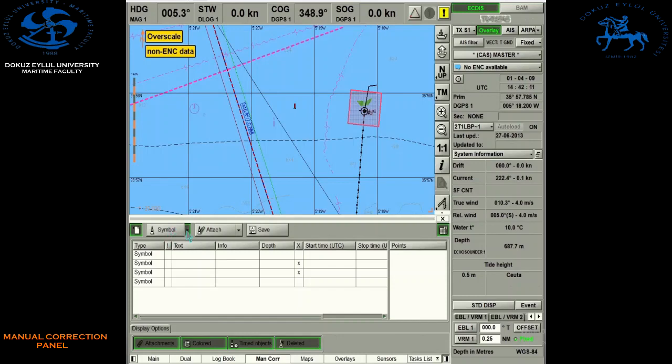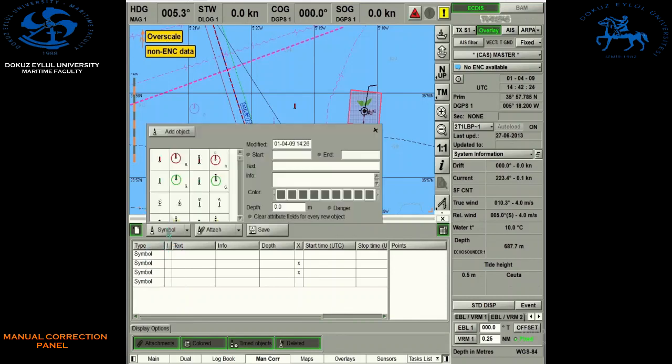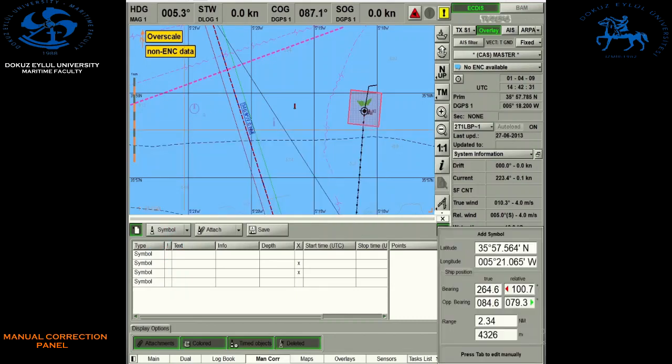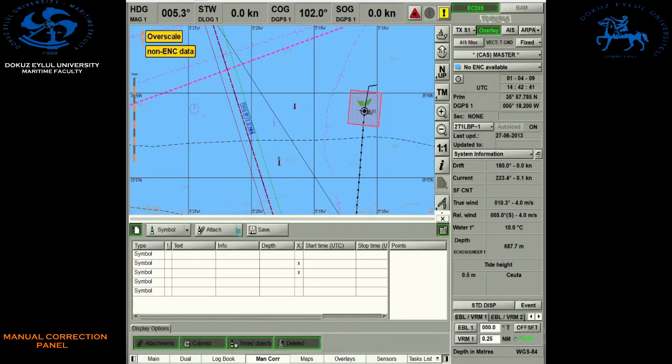From here we can add objects like symbols, line, text, depth, and shapes. I will show adding an object. I'm selecting a symbol, selecting the buoy and clicking add object. I'm adding the object to here. After that we can edit the object. Editing the object and shifting, we can delete the edited object.